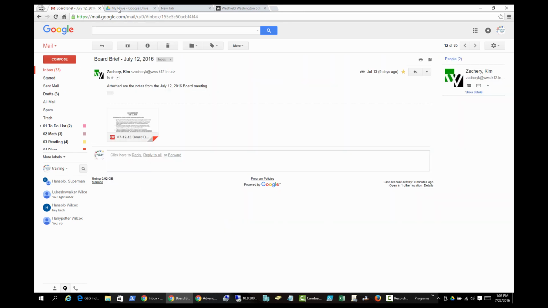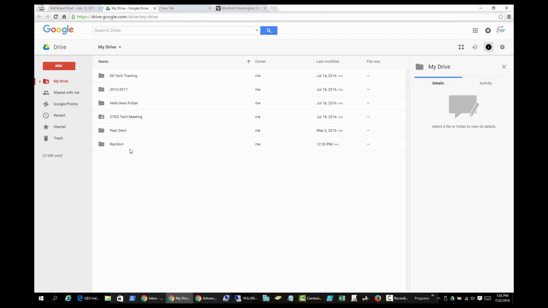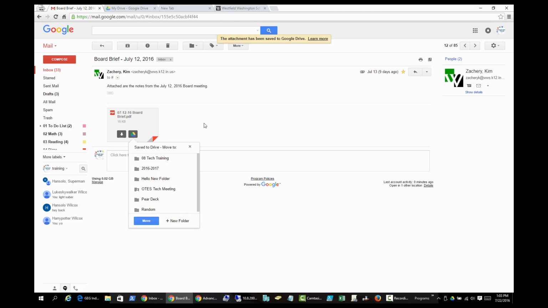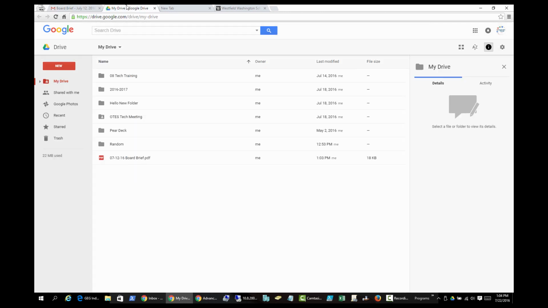And I want to show you in my Google Drive over here, I have 6 folders and nothing outside of the folders. So if I go back to Google Drive, instead of downloading a file to my computer, I can actually just click this Save to Drive button, and it'll even tell me that the attachment is saved to Google Drive. Now let's go over here to my Google Drive tab, and you can see it showed up right there. It didn't go in any folders. It's just in the root section of my drive.